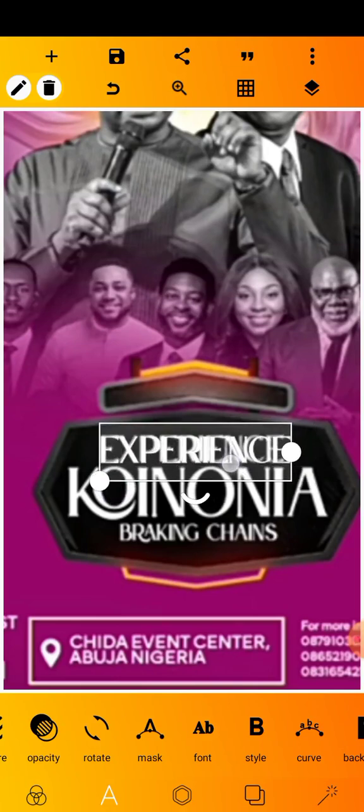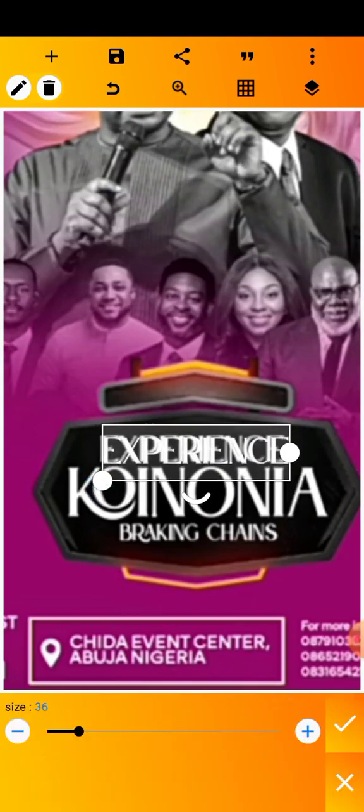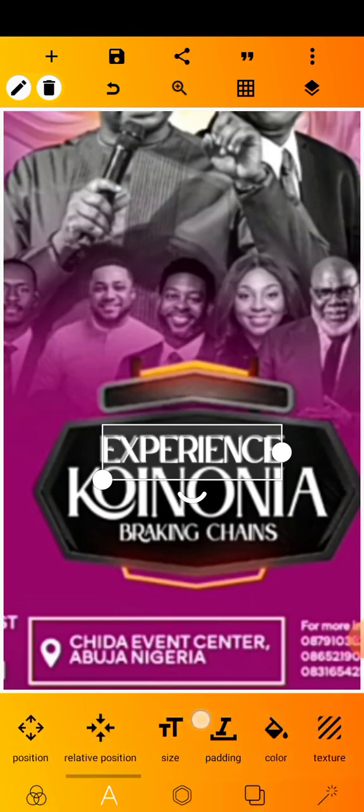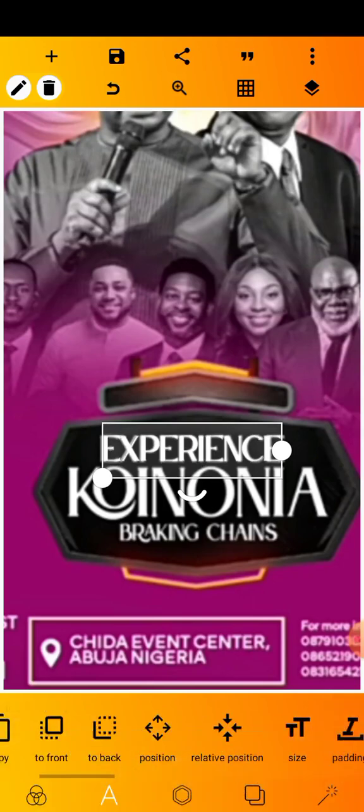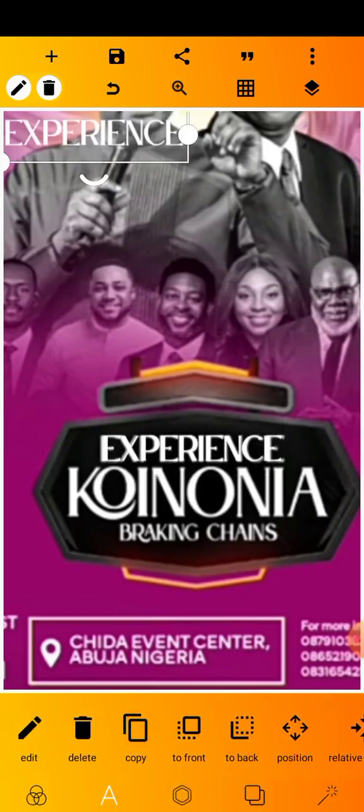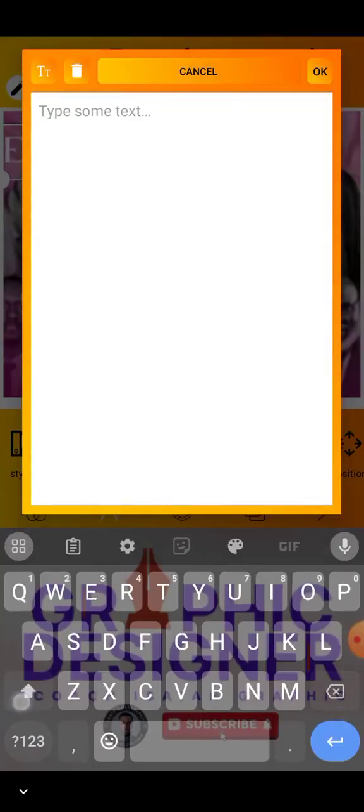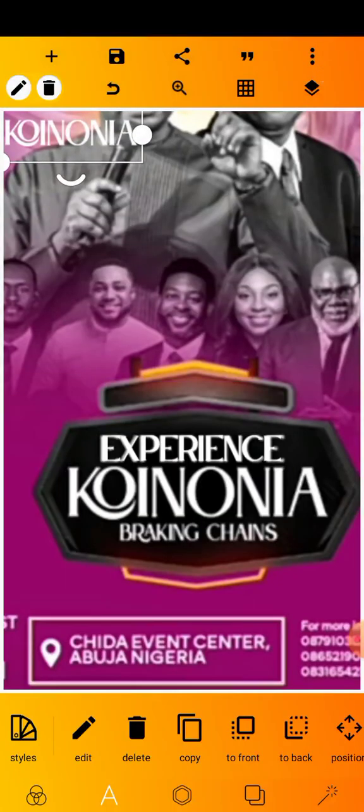Also have to reduce it again. Use your text size to reduce it. Something like that. Use a position to analyze. After I'm done doing this, I just have to copy it and type the program or whatever. Just type it like this. So you get something like this now.